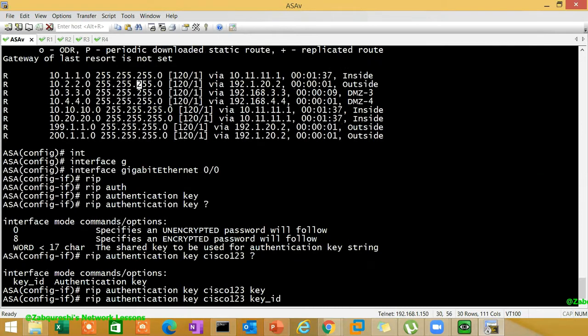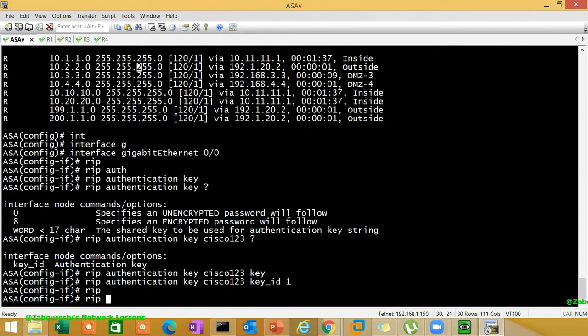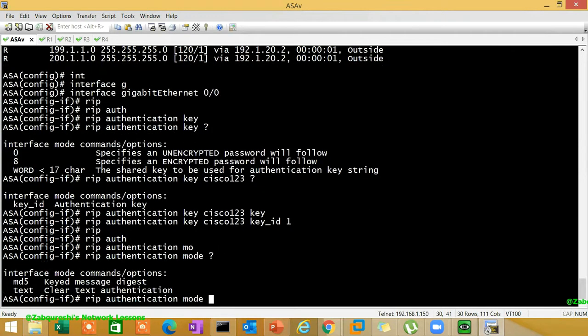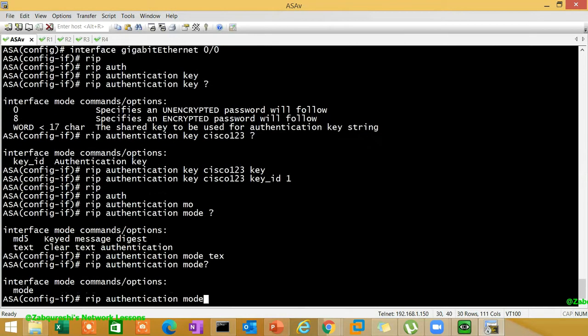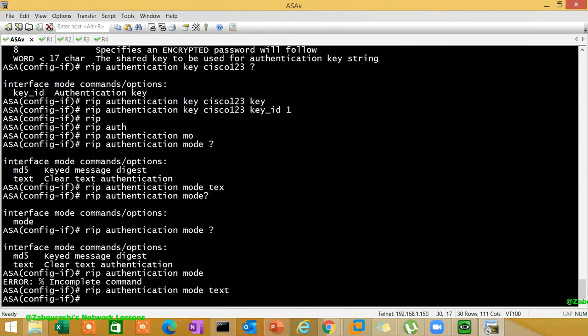I'm not quite sure they should match or not. Let's see if we keep it as different. Okay, I think it should match. Just let's try mode, and then you specify the mode. On the other side I kept text, so here also I have to keep text. Let's see, does this side take the command like this? No, it doesn't, right? So yeah, text.